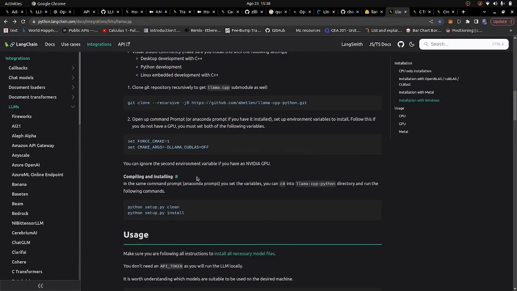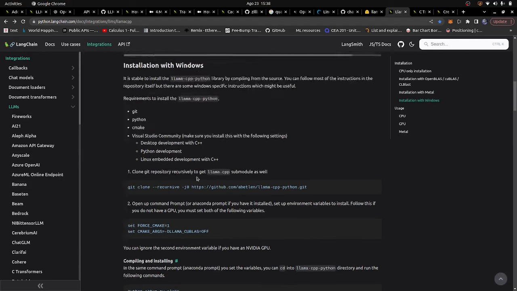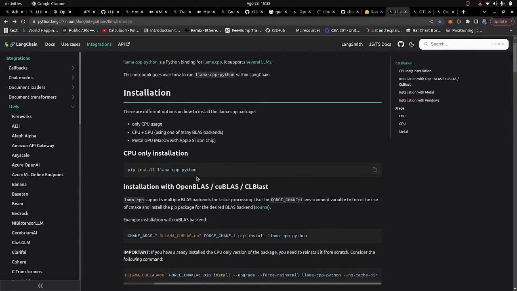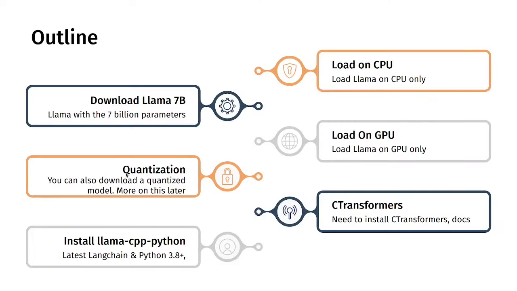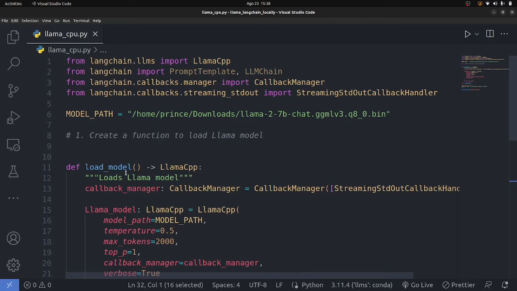I don't know why Windows is always like this, but yeah, that's how you can do it. But for CPU, you just have to run this, which we just did. So now let's move on to how to do it on GPU. If your computer doesn't have a GPU, feel free to skip this step and go to the next step.